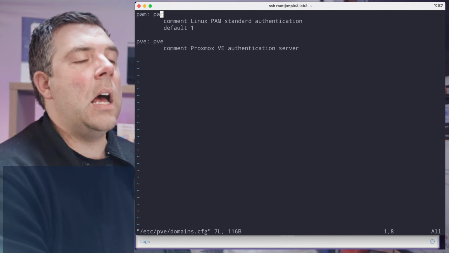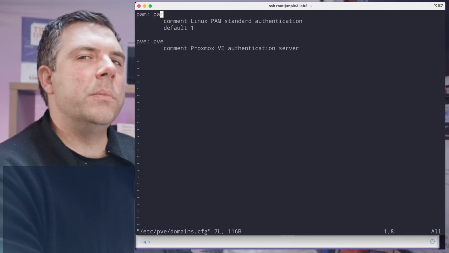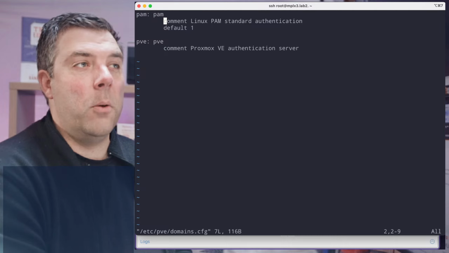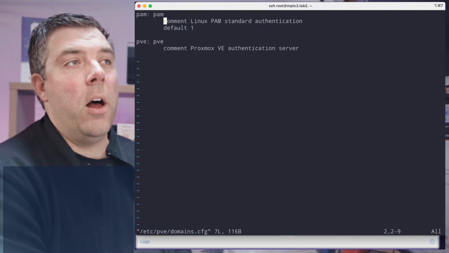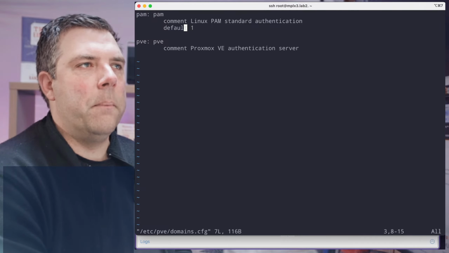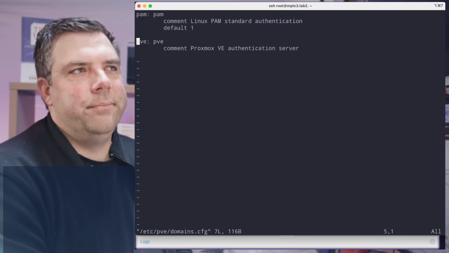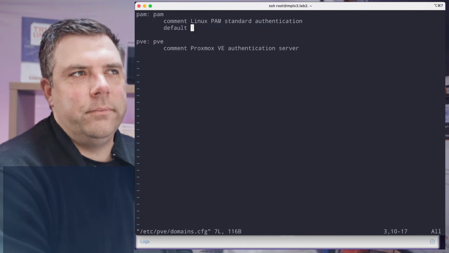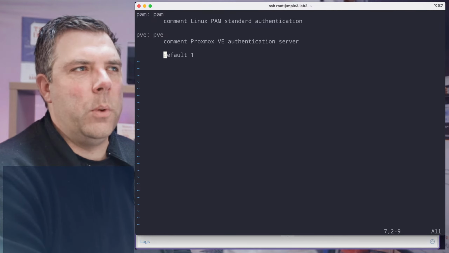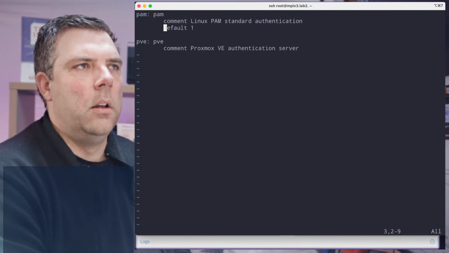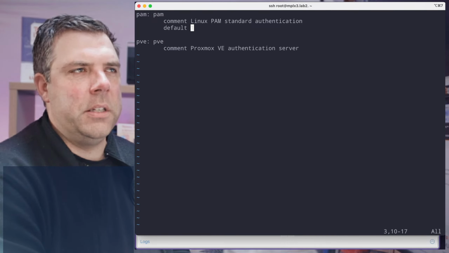Oh no, this one is not, sorry, domains is what Realms was once called, or at least internally was called. So domains.cfg is actually Realms. And so we're saying these are the realms. The one that's default is PAM. If we wanted to switch it when we have other users, we could switch that to Proxmox VE. But it's either default 0 or default 1.